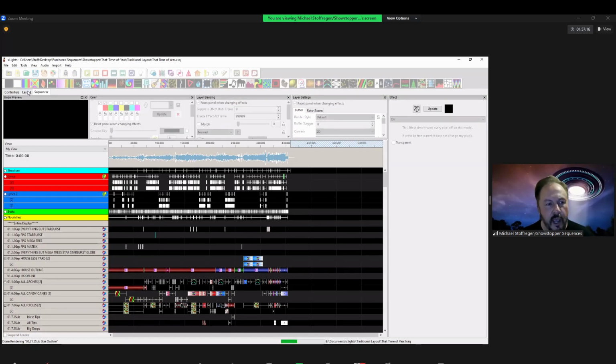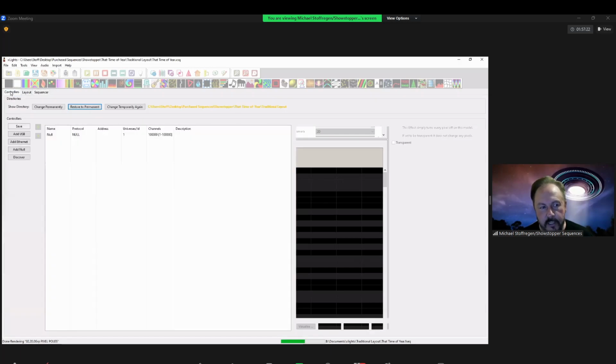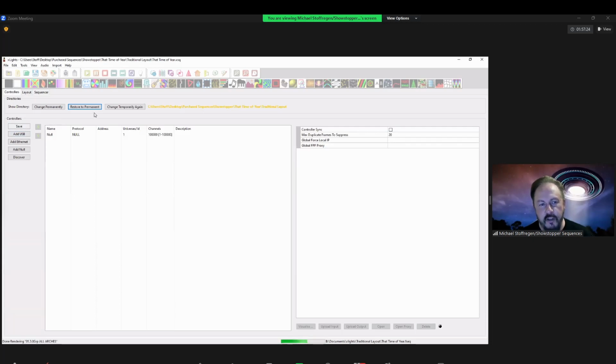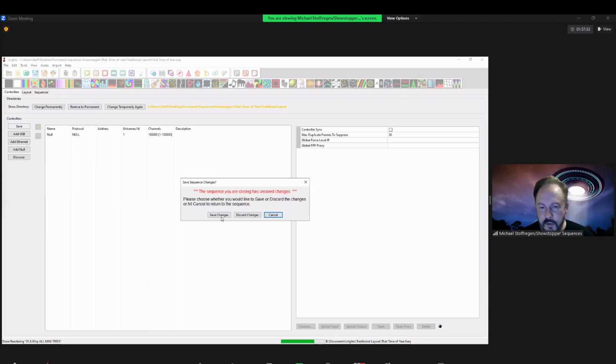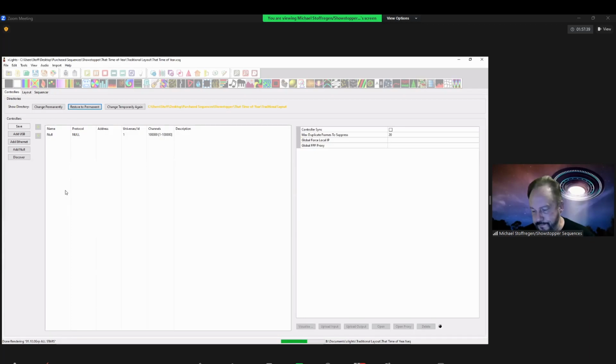All right, so now we have done what we wanted to do. We've gone in, we went back, and we've created that. Let's go back to the controllers. And you'll see here, I've got a new button up here that allows me to restore to permanent. So I'm going to restore it to permanent. It asks me if I want to save the changes. Yeah, let's go ahead and just let it do its thing. It doesn't take too long to render. All right, so now it's saving it.